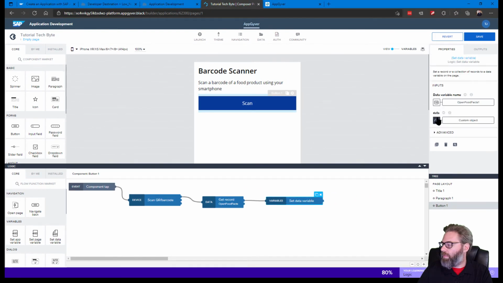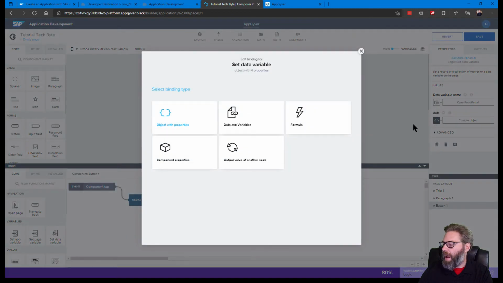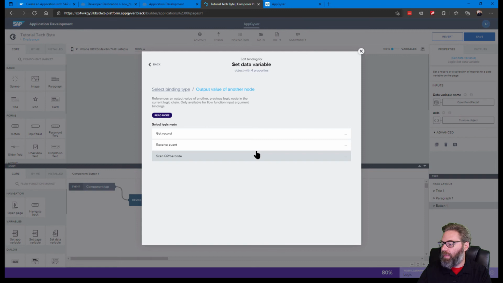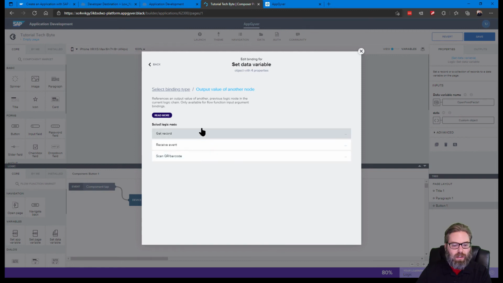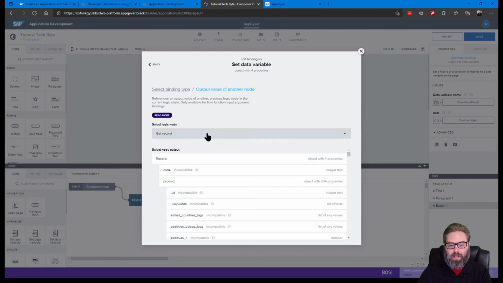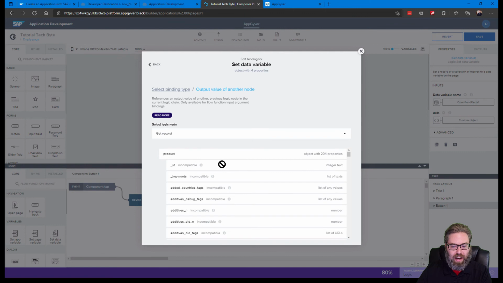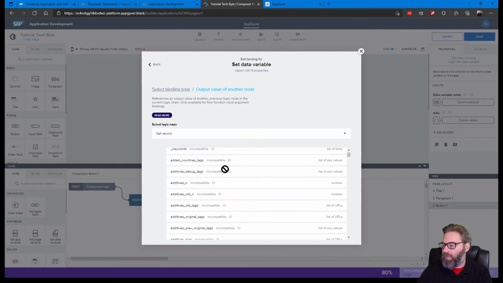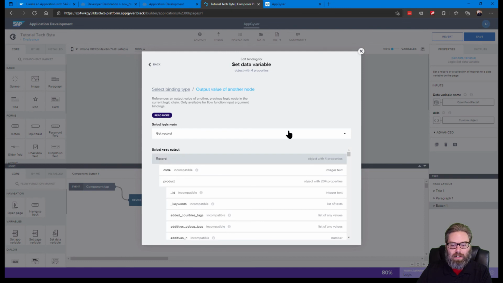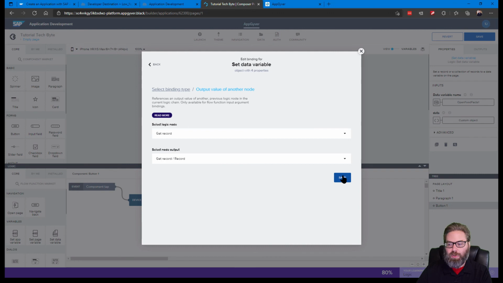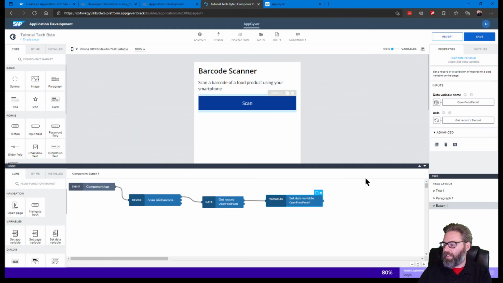And if we look at that data variable, and we'll say currently bound, and what we want to say from a get record. So yeah, output of another node, because we made our service call. We want the output of the service call. So the get record. And then what you're seeing here is all the data that's available, that's coming back from that API call. And we just want to say, well, let's just grab the whole record. There we are. Just review, make sure I got it right. Get record, and get record is what we want returned. So we will save that.